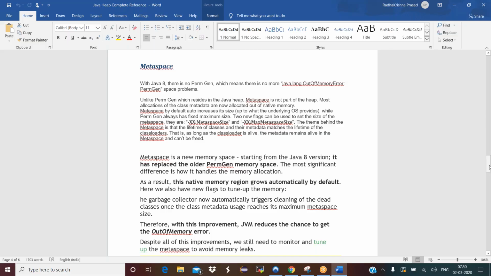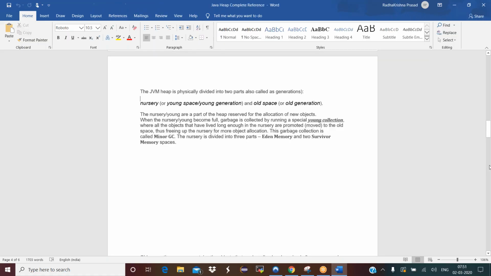Even the garbage collection will happen on this metaspace and it will try to kill all the dead classes. It will remove the dead classes and free up the memory. But the main advantage of metaspace is that all the continuously accessed class loader files will remain alive in the metaspace and will not be freed until the garbage collector kicks in.